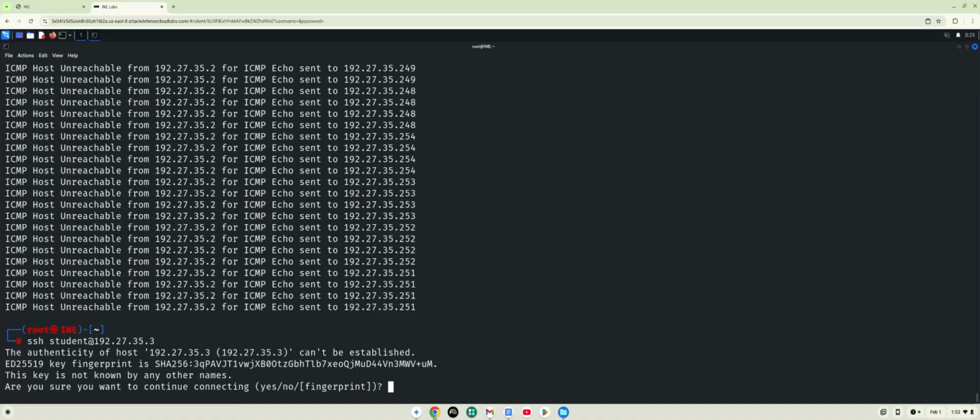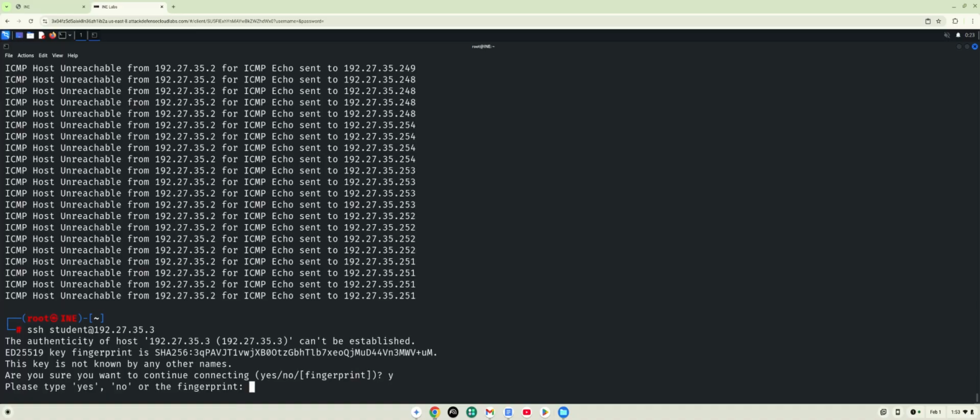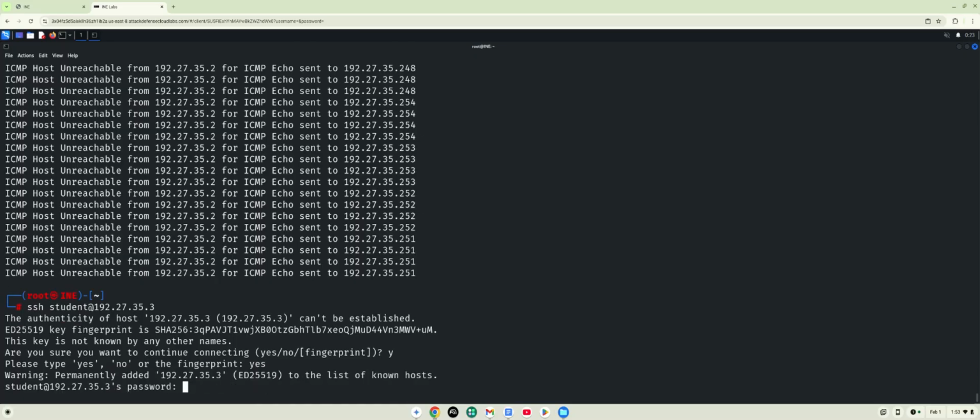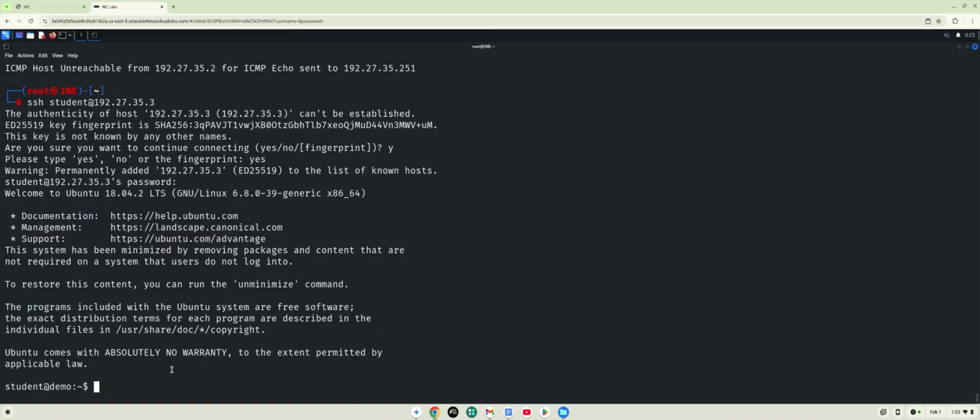I'm going to actually type out yes. And then the password I'm going to give it is simply password. Type that in. And we see that now I have access to the command line within the machine as student. So now that I'm in here, let's see what's in the current directory.